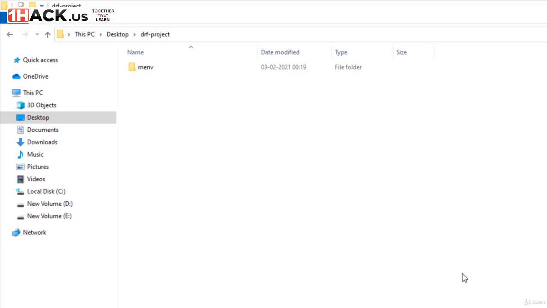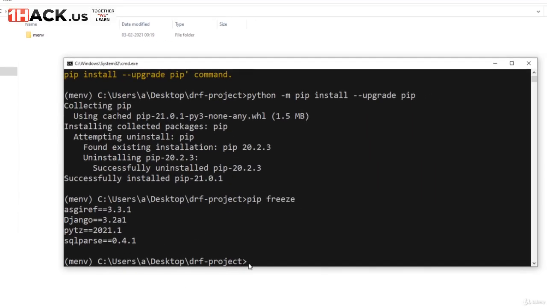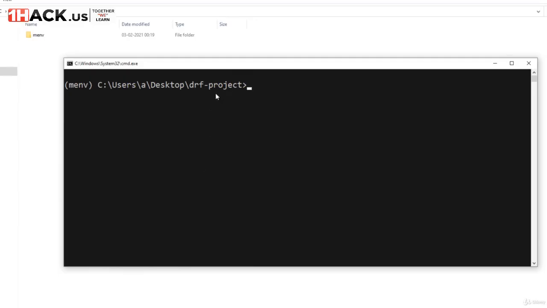Inside this folder, we are going to start our Django project. So make sure you open your CMD as well as you activate your virtual environment. So currently I am here. Let me clear this up. Now make sure you are inside your correct directory and you have activated your virtual environment. Inside this, we are going to create our Django project.